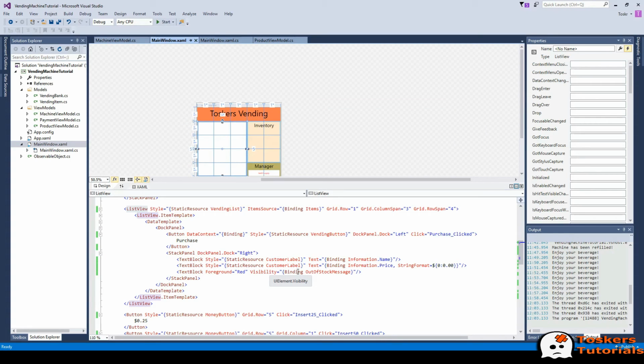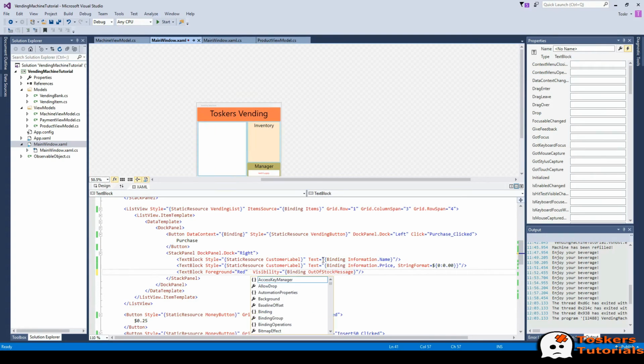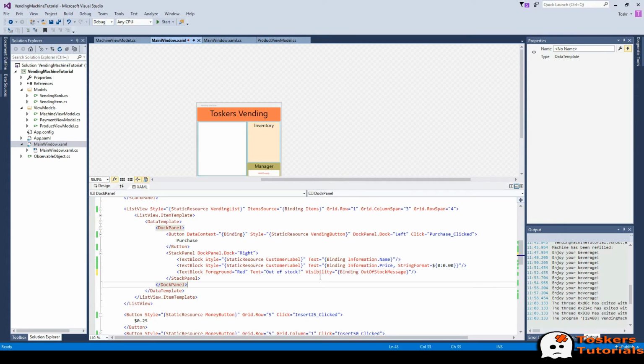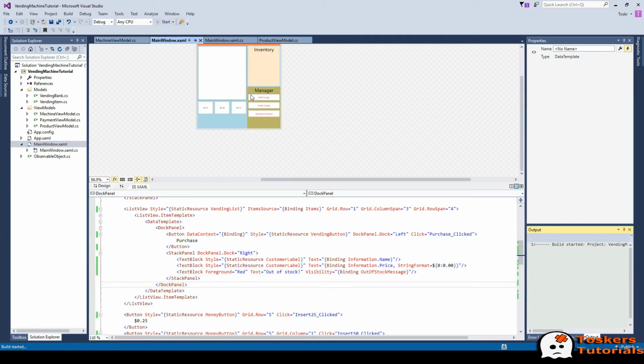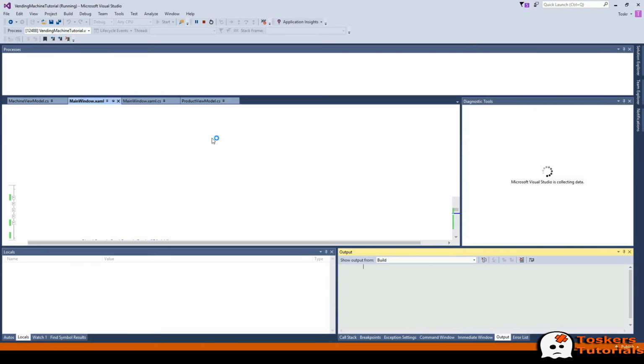Oh, that's our problem. Now if we look, it is displaying, but the problem is there's no content. So we need to access our text, say out of stock. It's always the little things that you don't catch. It's the most simple ones that cause the biggest problems.